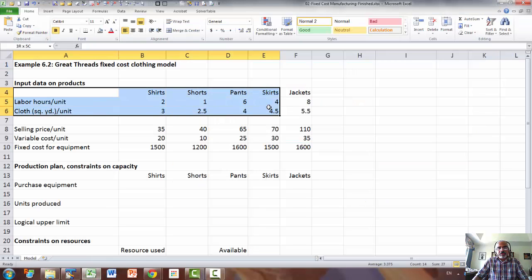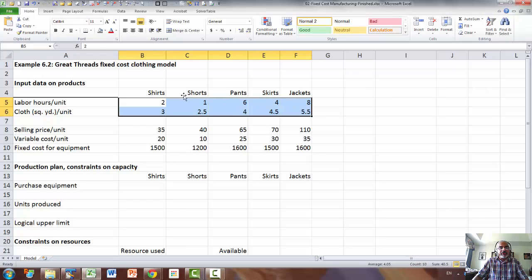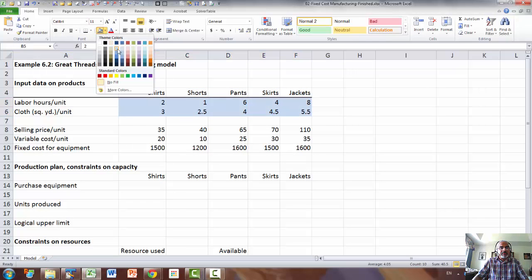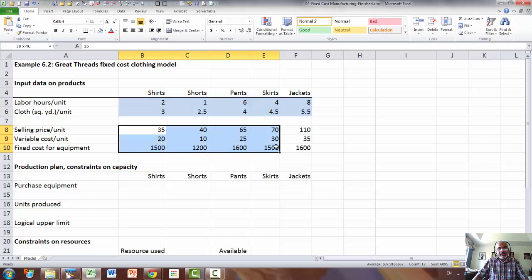So here is our input: labor hours needed and cloth needed for these 5 different products. These are inputs: selling price, variable cost and fixed cost for equipment. So these are inputs as well, and these are dollar amounts. So let me make it into dollars and remove the decimal places.